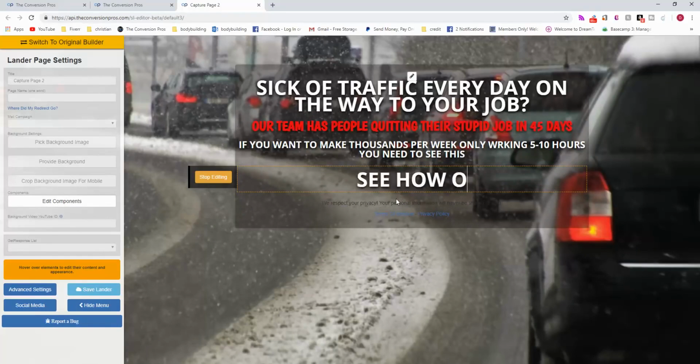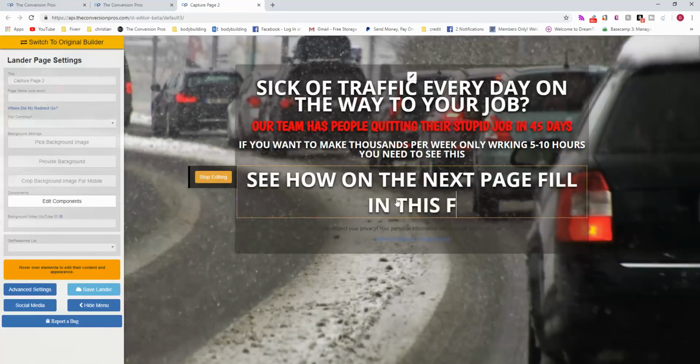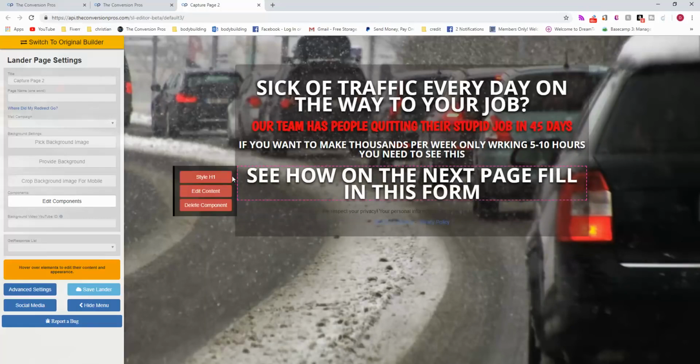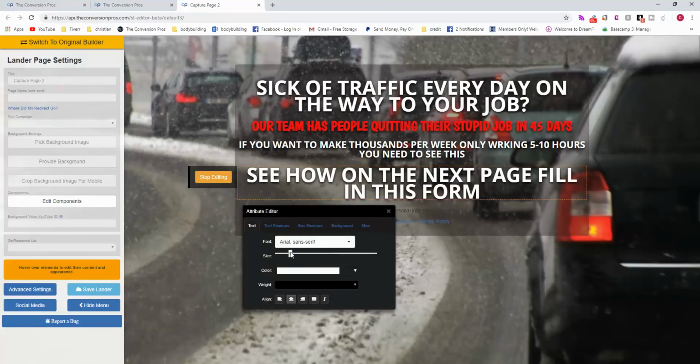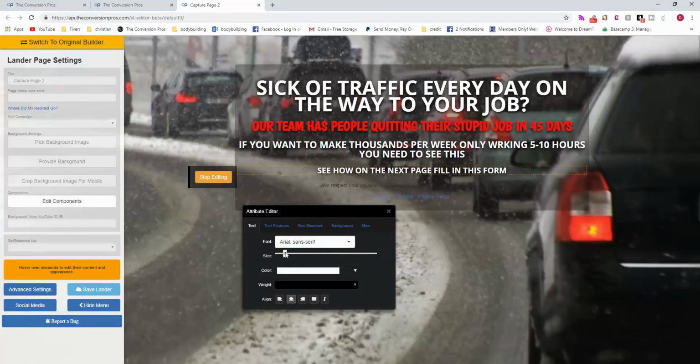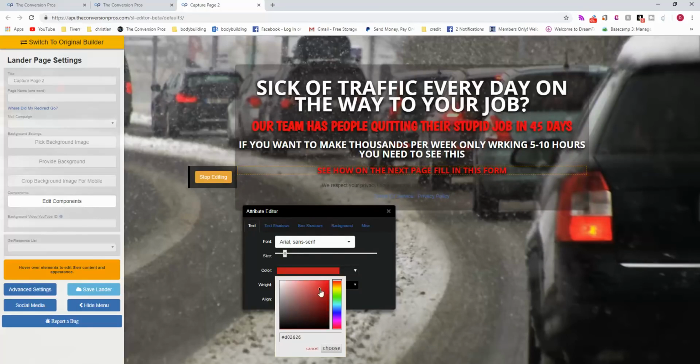See how on the next page, fill in this form. Okay, now what I'm going to do is hit style again, and I'm just going to reduce that text there. I'm also going to make this text red, like the red above, okay? It's actually a little bit lighter red, or brighter red, that should work, okay?